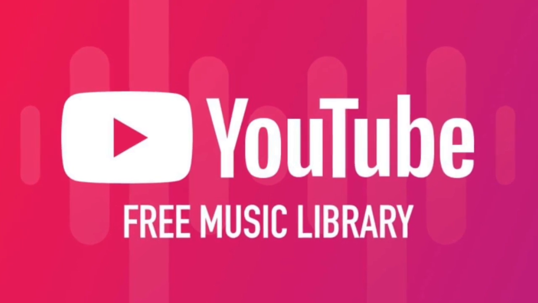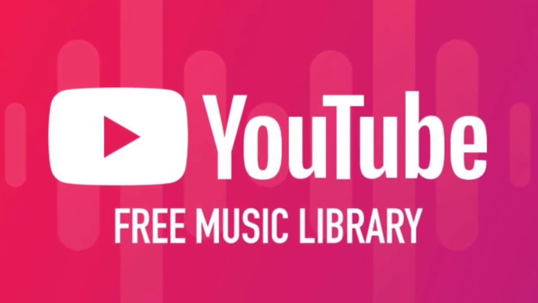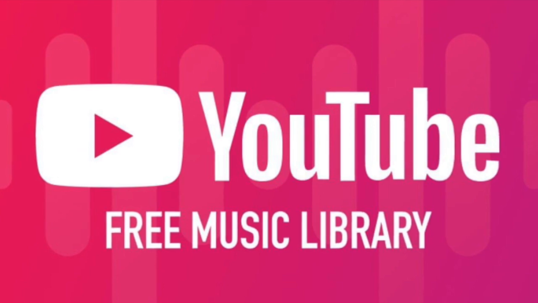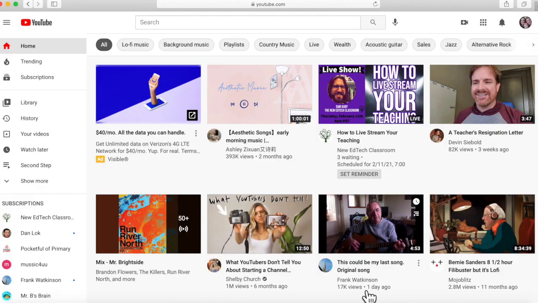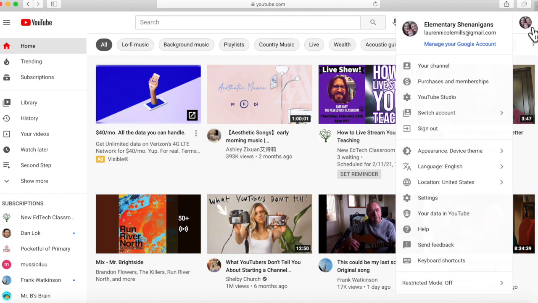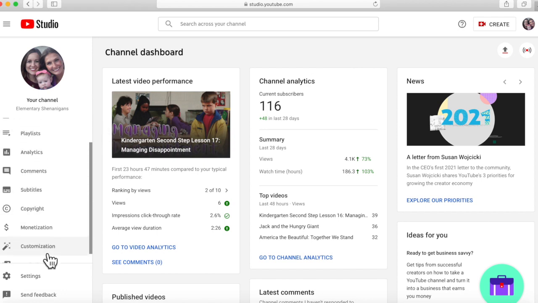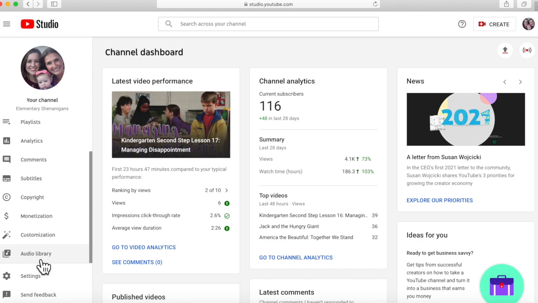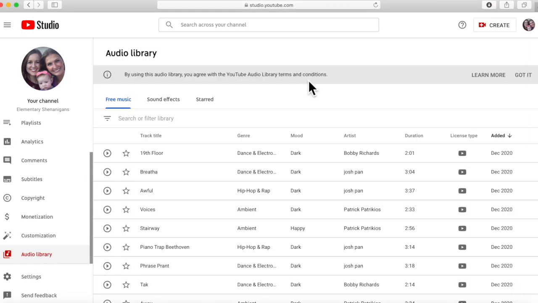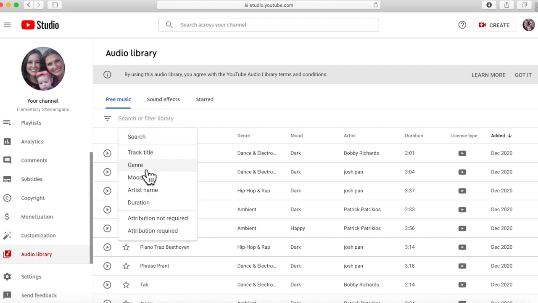We cannot talk about audio without talking about the wonderful resource that is the YouTube audio library. To access the audio library, you do need to be logged into YouTube. From there, you can click on your icon and switch to YouTube Studio. In YouTube Studio, on the left-hand side, you have several different options. At the bottom is an option called Audio Library. The YouTube Audio Library is a free resource where you can search for music or sound effects. You can search by filtering it. I like to look for different genres or mood, or maybe if I need a certain time frame.